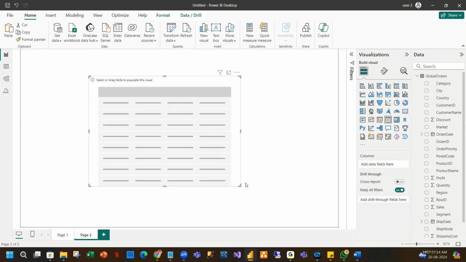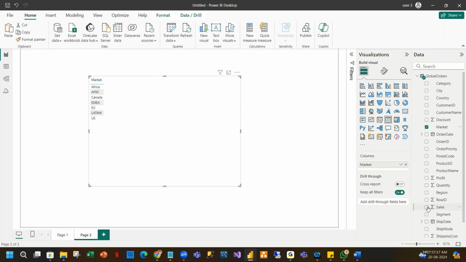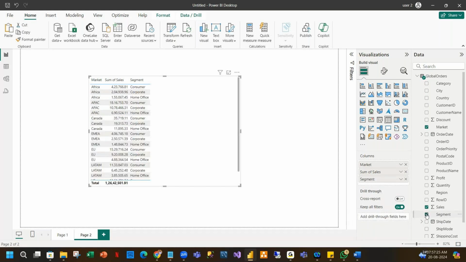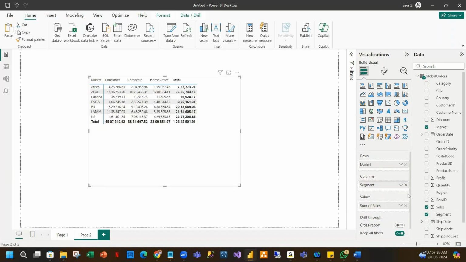There is a visual called table, which automatically does pivoting. It gave market wise sales directly. You need not do pivot, nothing is required. Now, if you also want it segment wise, then I'll go here. Maybe I'll show you like this. See, Africa consumer, Africa corporate, Africa home office.